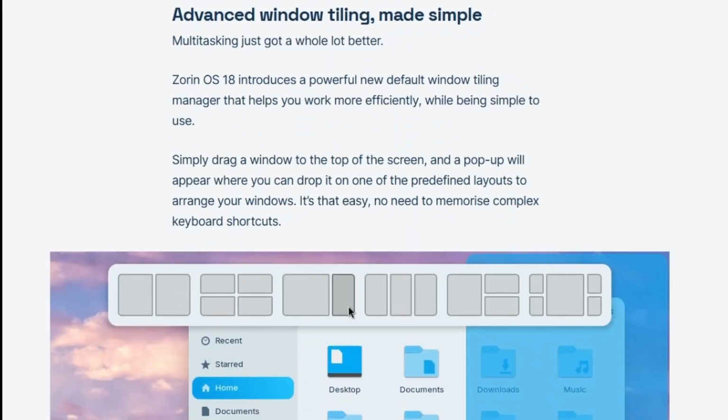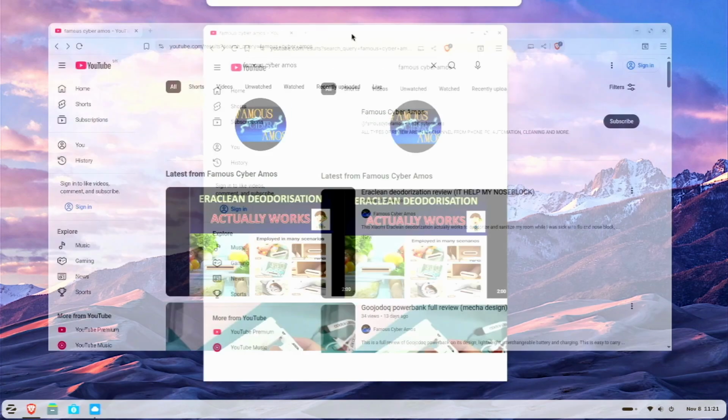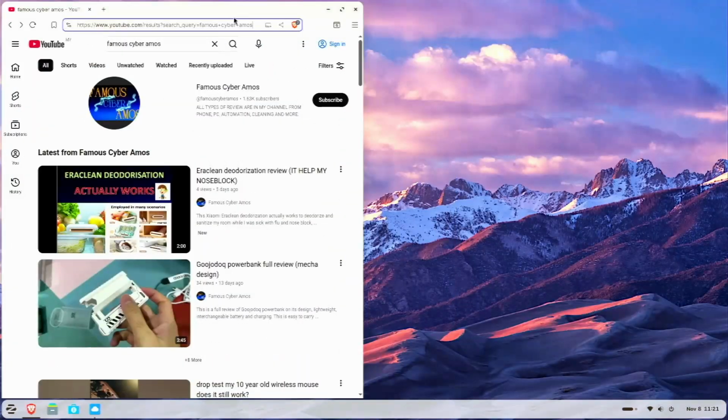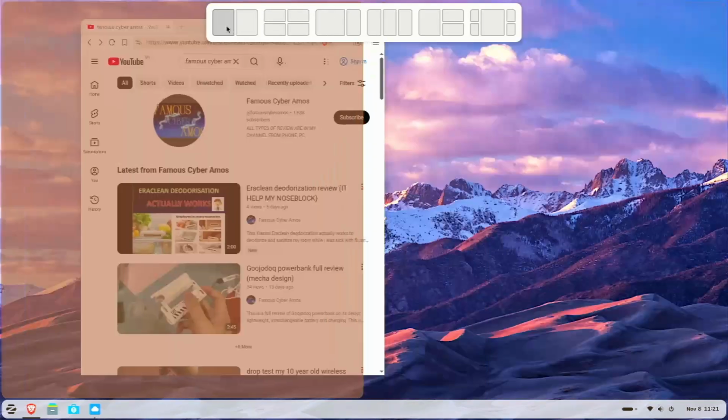so now let's go to Windows. Tiling made simple, multitasking: you can move your window around depending on the tile on top to make it easier. So this is how you do it.